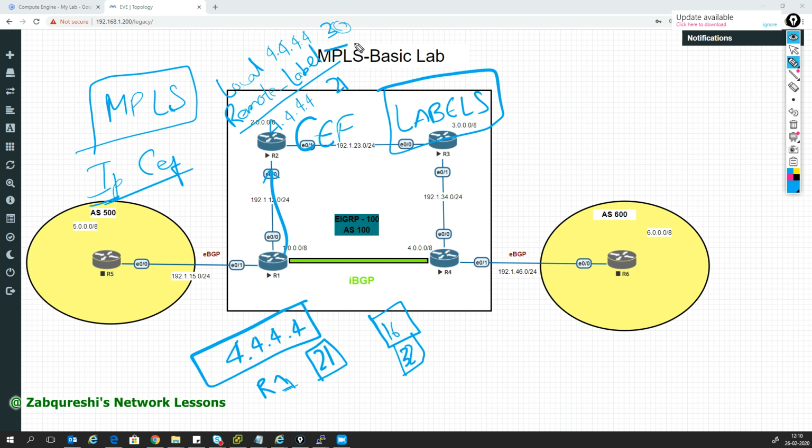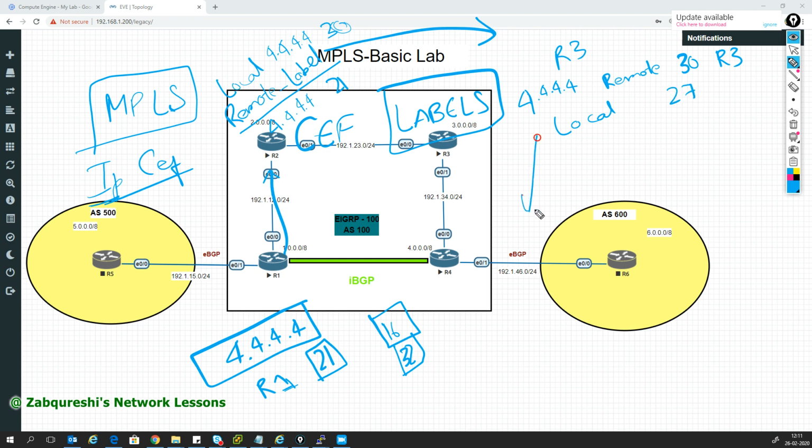But then when it sends to R3, R3 will have 4.4.4.4 with a remote label of 30 from R2, and a local label again, say 27, like that, and it'll again propagate to R4. So R4 will have, for 4.4.4.4, again a label. Remote would be 30 from R3, and a local label of something.